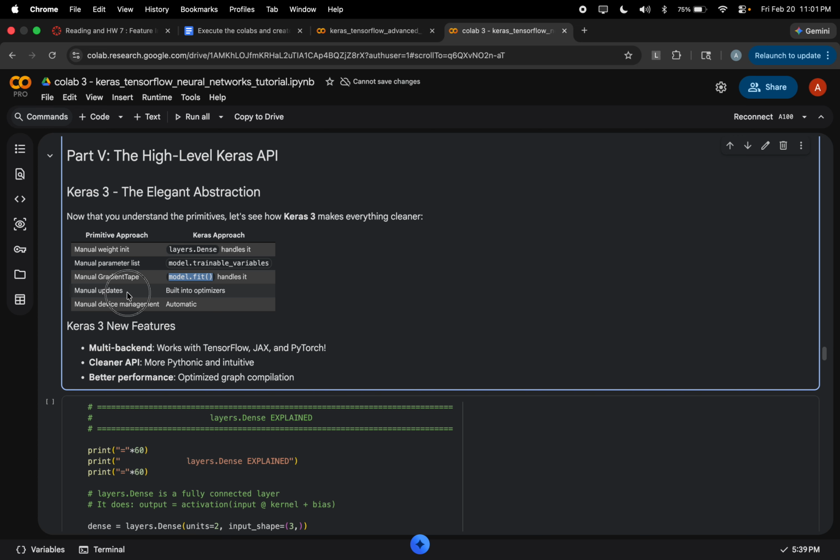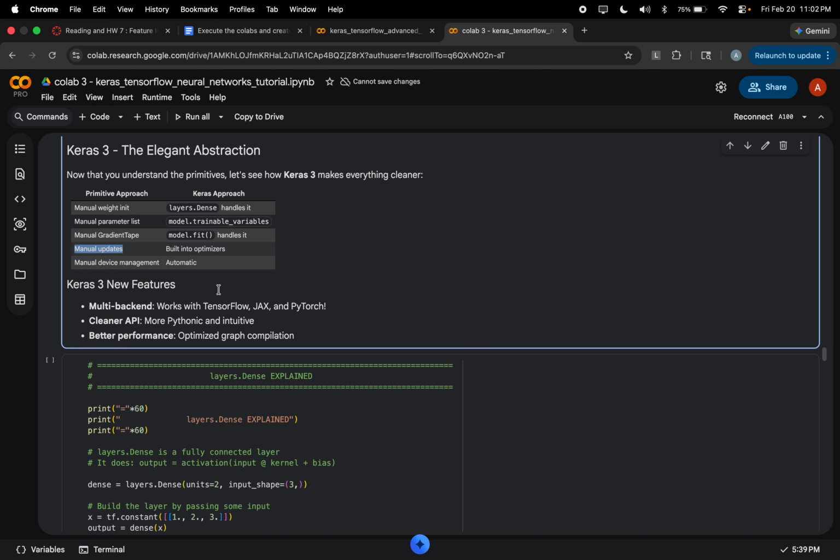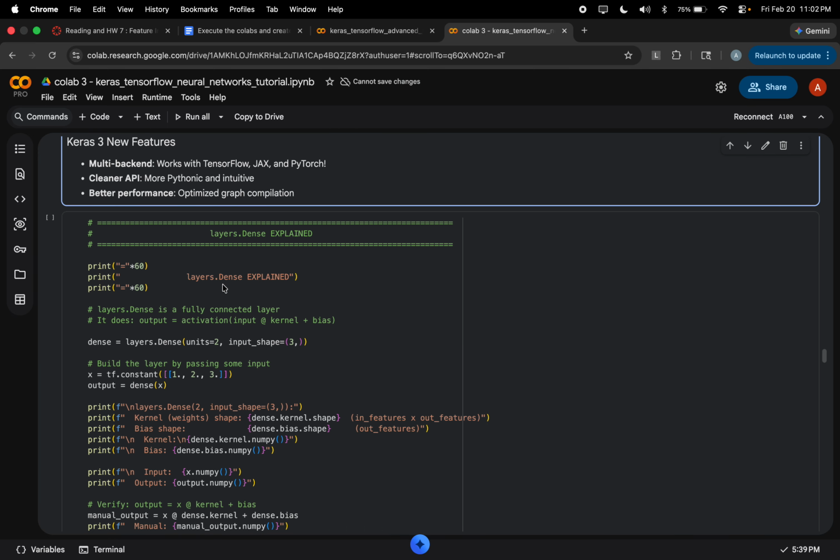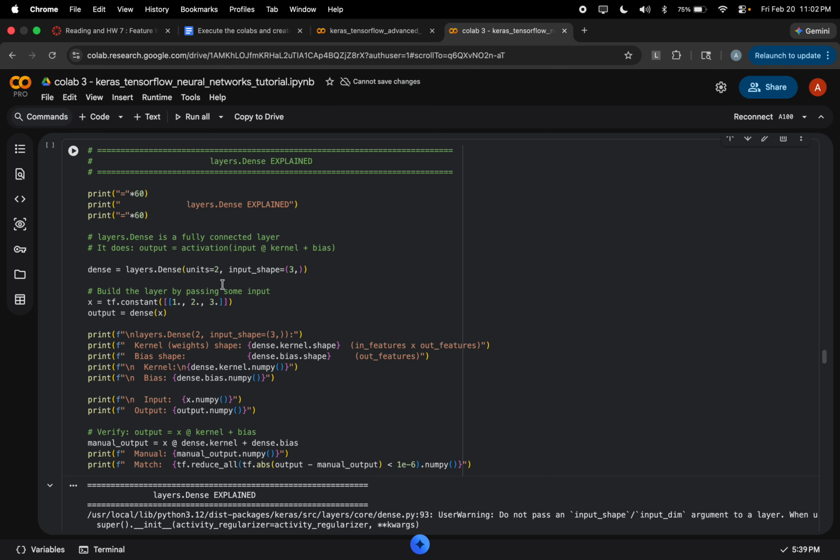And we manually updated our weights, and for that we have optimizers, which, based on your gradient values, will go back and change the weights accordingly. And Keras's new feature is that it works with multiple backends, like TensorFlow, JAX, and PyTorch. It has a cleaner, more Pythonic way of coding, and it has better performance. So let's see how we can use it.